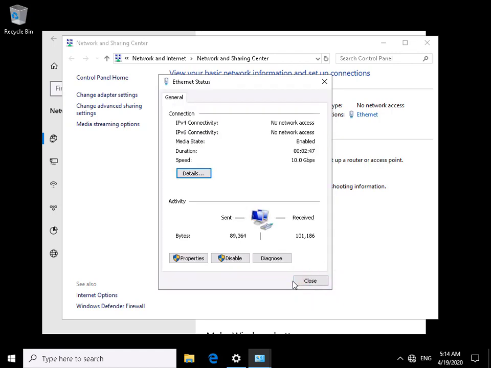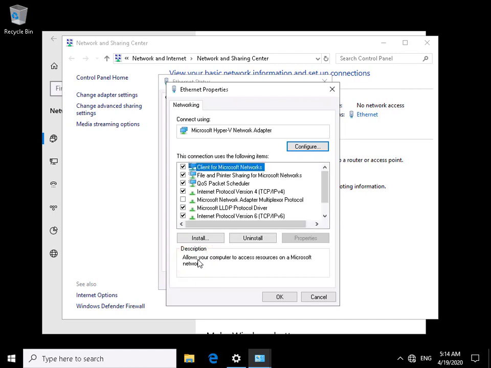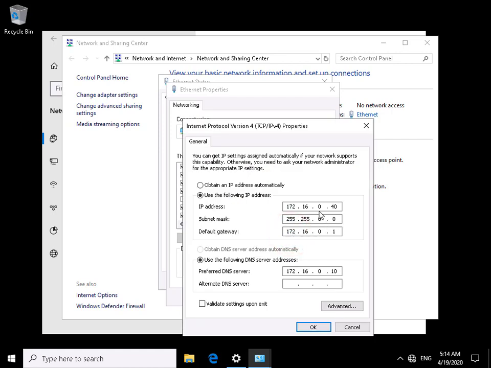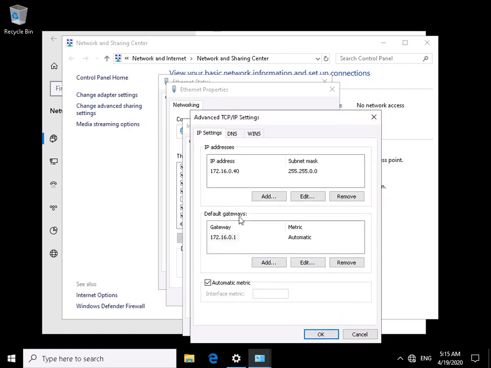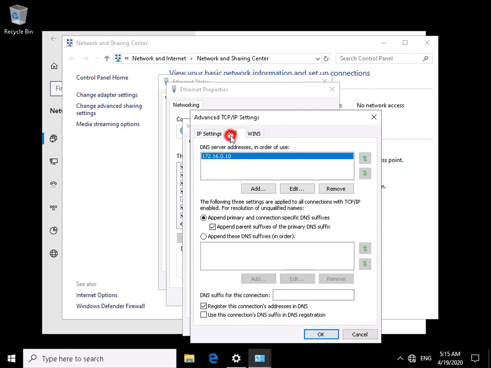Now another thing is we can change these settings, and we can change these settings by clicking on properties. And if we just come down and have a look at IP version 4 and have a look at properties, again we can see the IP address, subnet mask, default gateway. We can also see the DNS server. Now we can modify these because we're telling it what IP address it's going to have. If I click on the Advanced tab, I can see the IP address, I can see the default gateway. Click on the DNS tab, I can see the DNS server.